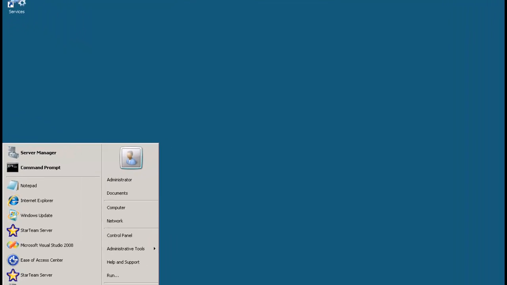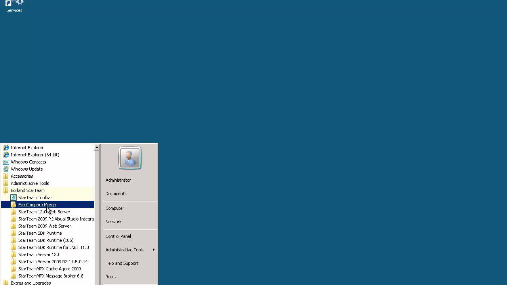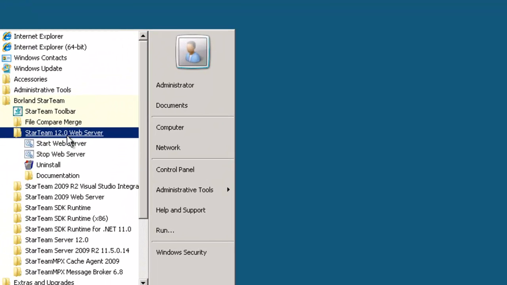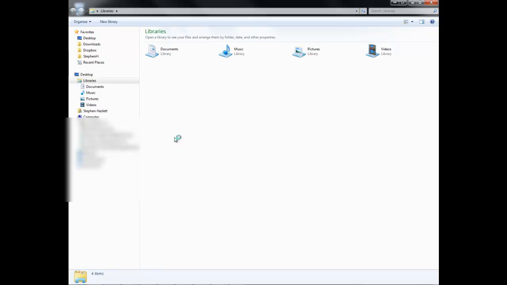And what we're going to do now is locate the start and stop batch files for the web server, which will allow us to start up the web server for the first time. So we can locate those through the start menu, or we can browse directly into the installation folder.